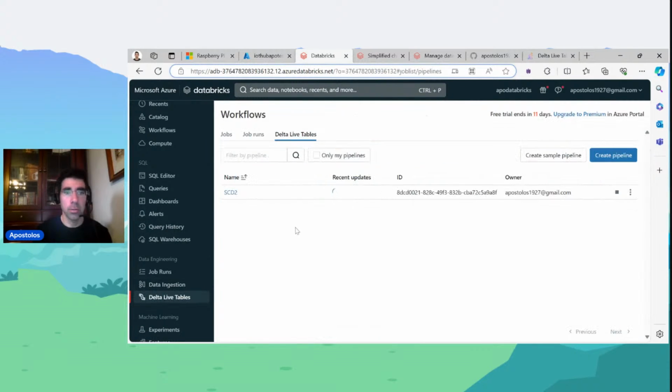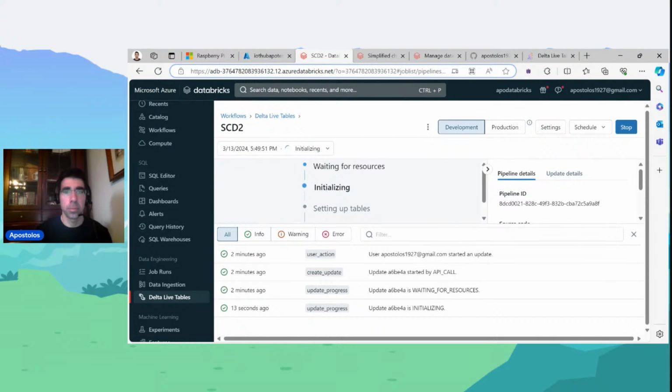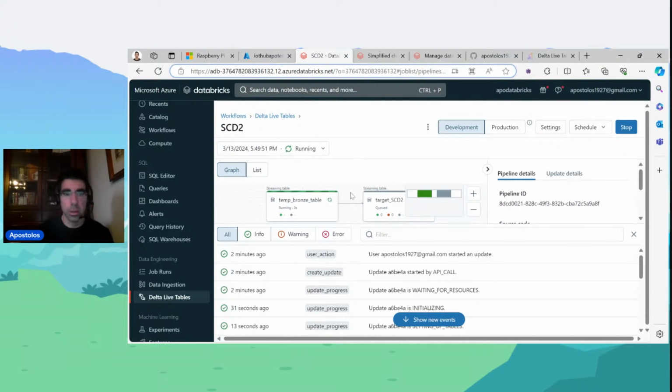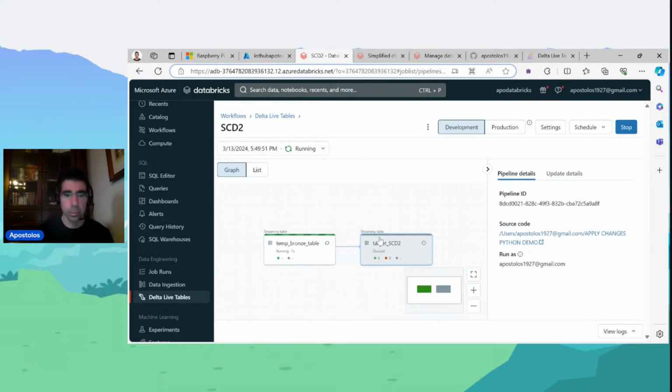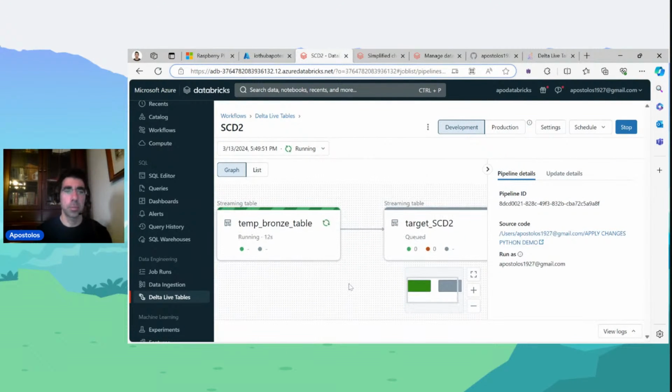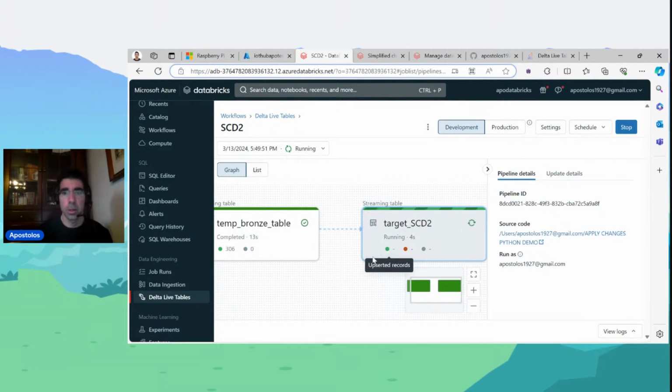Let's see if we have anything here. Initializing, it will take just a few seconds more. Setting up the tables, it could be just one run in one go. We could be fine. Okay, you can see it's loading. This is running, so let's wait a few seconds. We are loading the target table now.